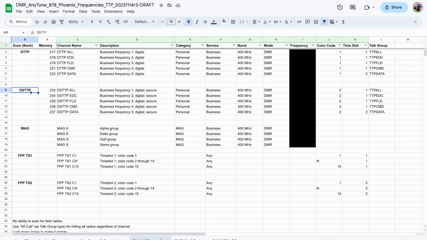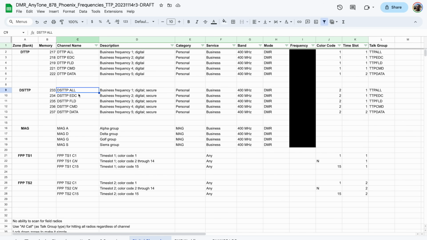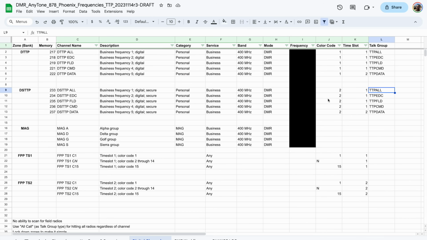All right, so the next zone is almost identical to the previous one. It is called DSTTP for digital secure, and I can deploy a variety of techniques for having secure channels. They follow the same convention of channel name plus the S for secure, and have the same talk groups like TTP all, EDC, etc. The only difference is that I actually do have encryption turned on, and again, this is with my business license. What I did do a bit differently is the color codes for all of my secure channels are on number 2, just so that I don't have any collision with the other set of unencrypted channels.